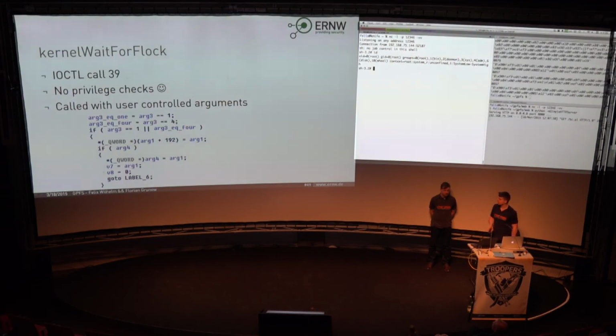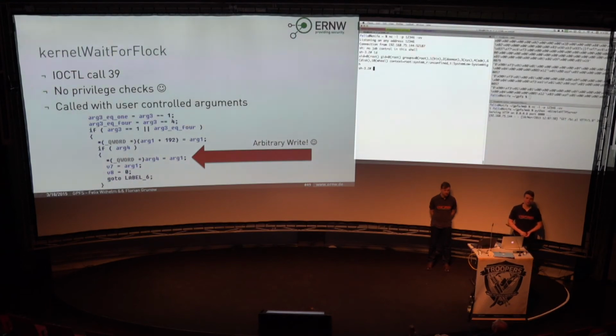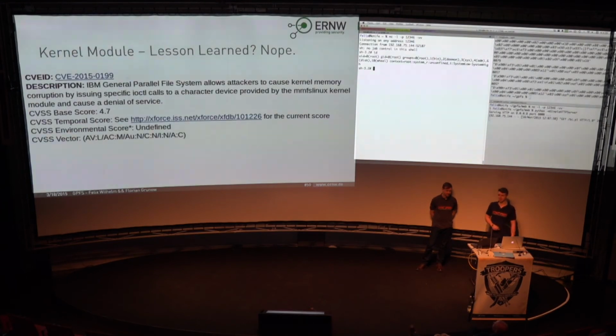And if you have ever written C, you see something like this. This is an arbitrary write in kernel context. So we control arg4 and we control arg1. So it's game over. We reported this to IBM, but didn't provide a full privilege escalation proof of concept at this time. But our mail clearly stated this is trivial privilege escalation on a normal Linux system. Well, they released a patch on Sunday, but they didn't agree, because clearly an arbitrary write is only a denial of service.